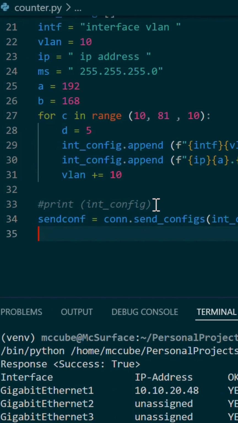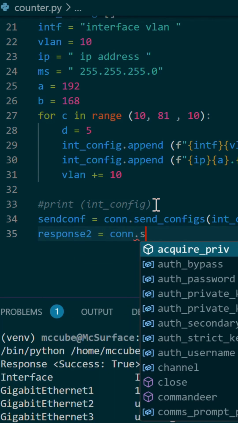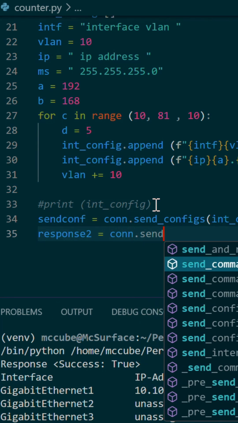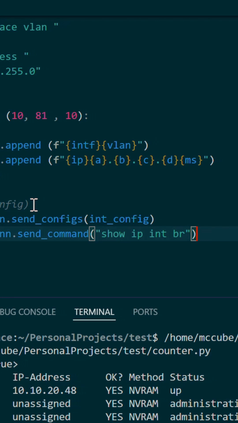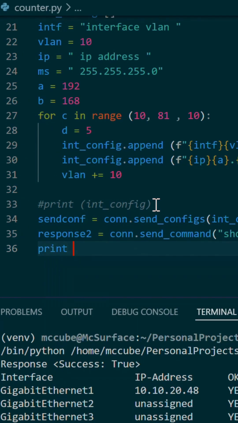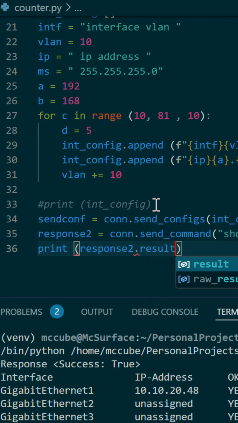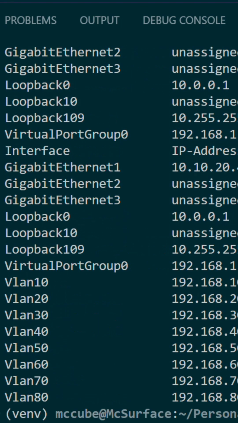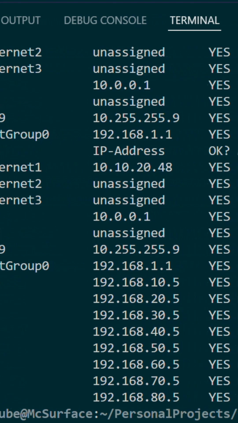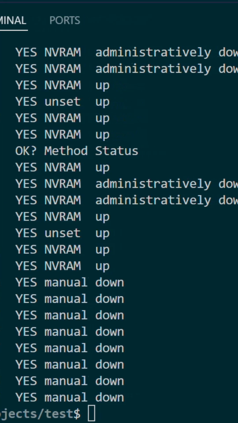If we leave the last show IP int brief response in place, we can now achieve a before and after view of the device's interface configuration by repeating the original response line but calling it something else like response2, then printing its results to the terminal. Running the script will push the new config and display a before and after show IP int brief, showing all the new VLANs that you have just configured programmatically. And there you have it, you have pushed config.